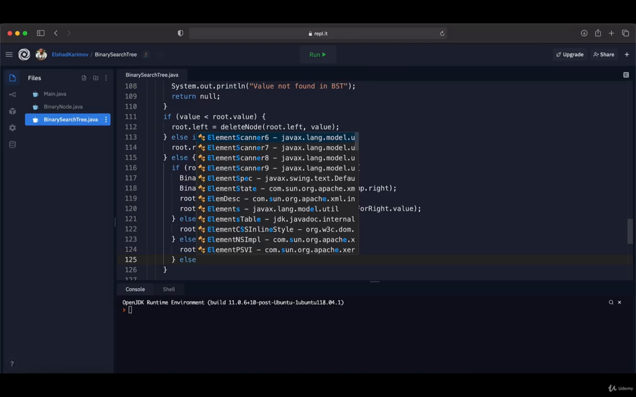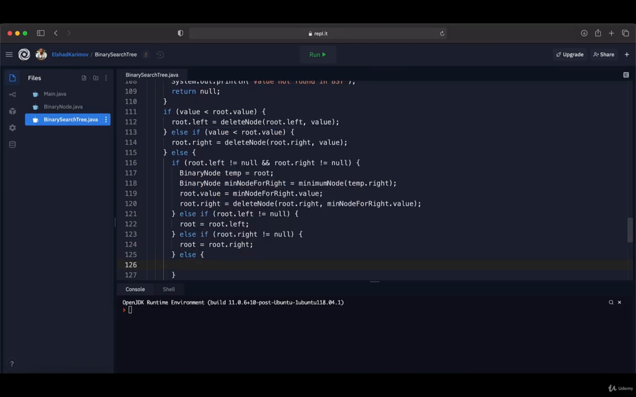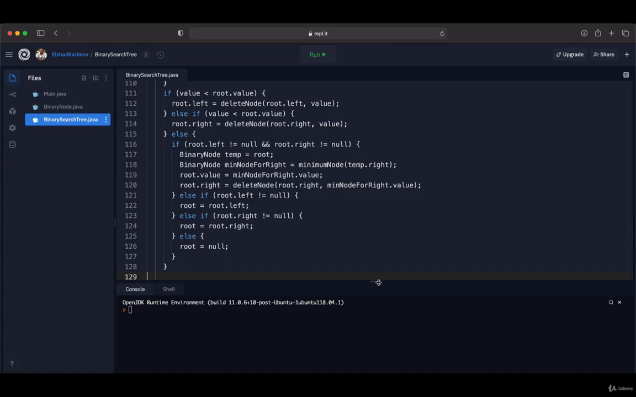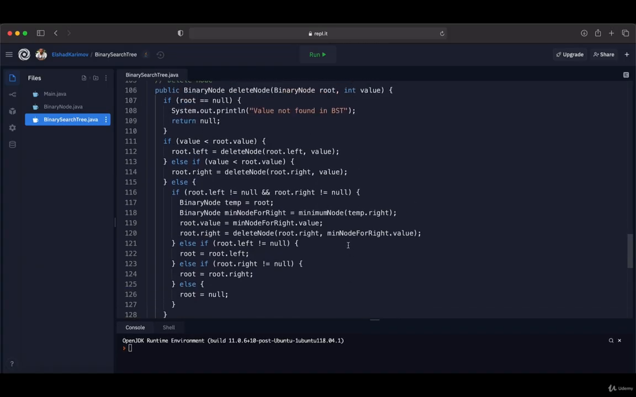Then at the end, if the node that we want to delete is a leaf node, in this case, we are just going to set that node to null. So in the else condition, we are going to put root is equal to null. Now after deleting everything, we are going to return the root node. So with this, we have successfully implemented a method which is deleting a node from a binary search tree.